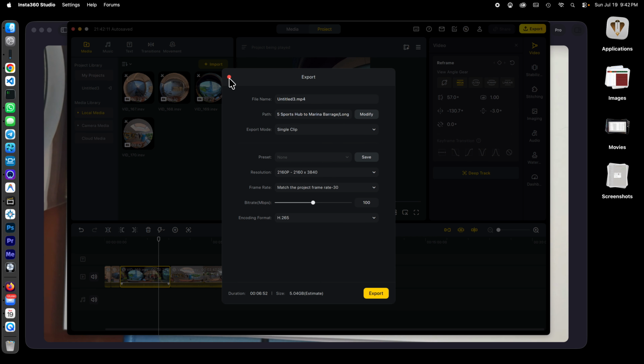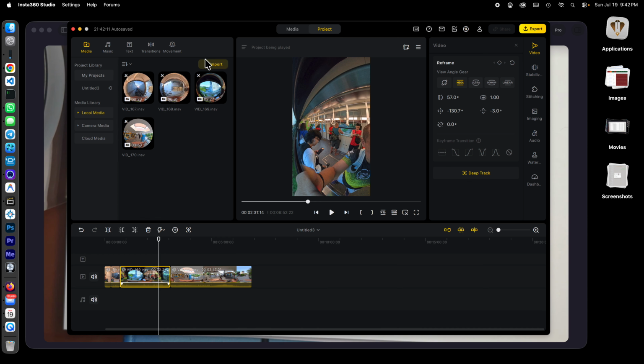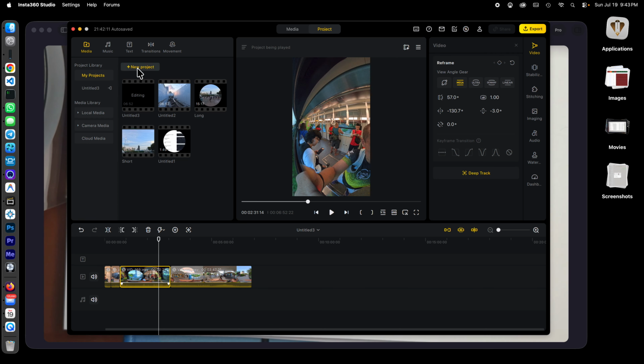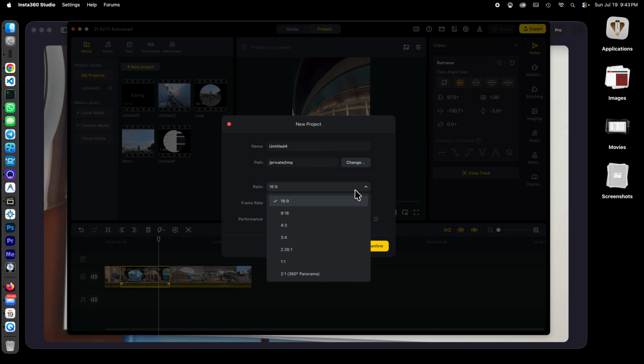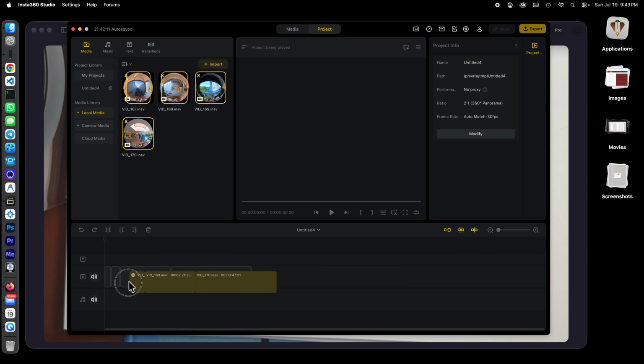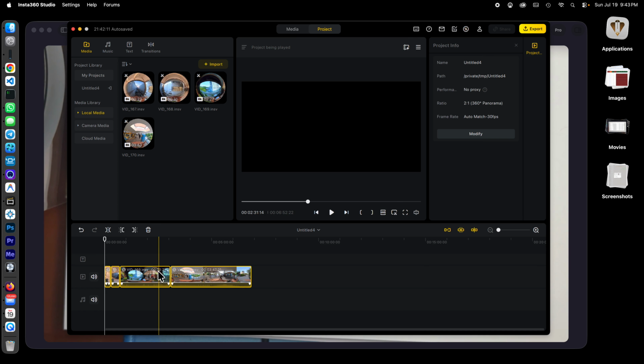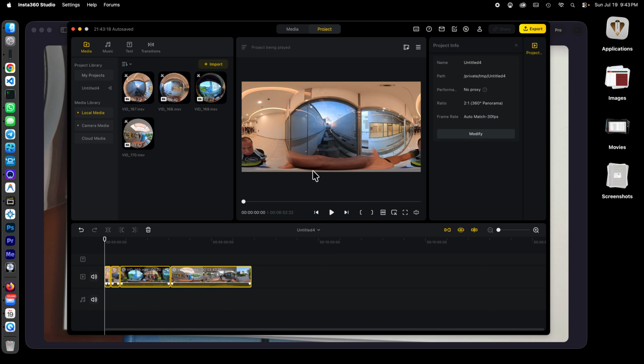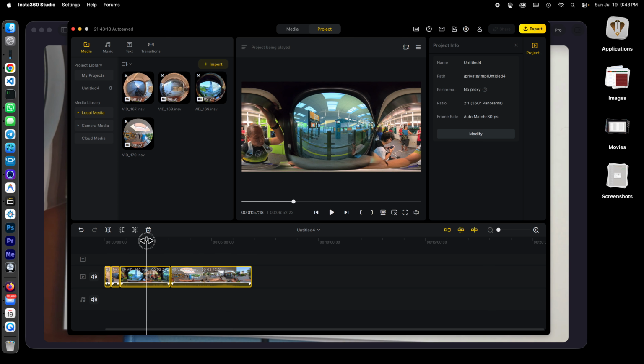Doing a project in 360-degree mode is quite similar. Just create a project. Make sure that we select panorama 360-degree mode. Drag the files into a timeline. So now you can see that this is like the squashed up version of the video, and it's 360-degree.